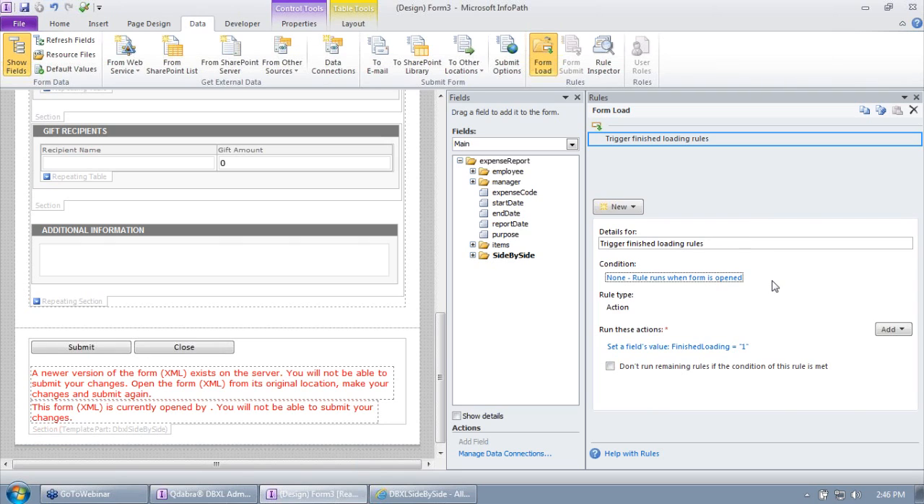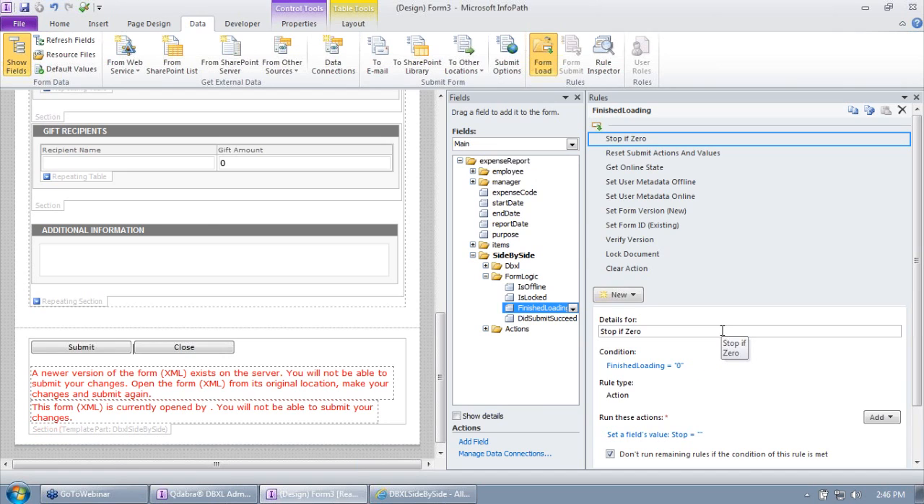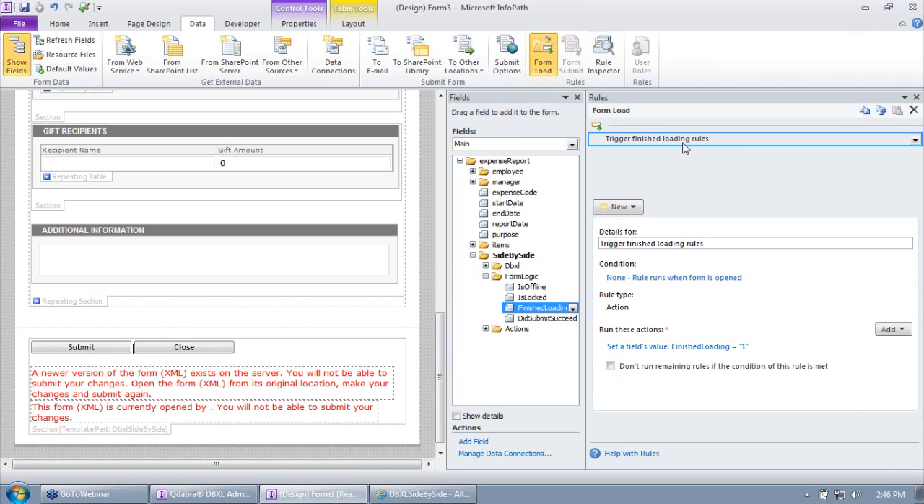The reason we are doing this is because XTPs cannot bring in form load rules. So what we've done is we've put all those form load rules on the finished loading node. All of the rules that would normally go on form load are actually here on the finished loading node. But we need to trigger them in some way. So the way we trigger them is by creating this dummy rule on load that just triggers them, just sets the value of the field to 1.